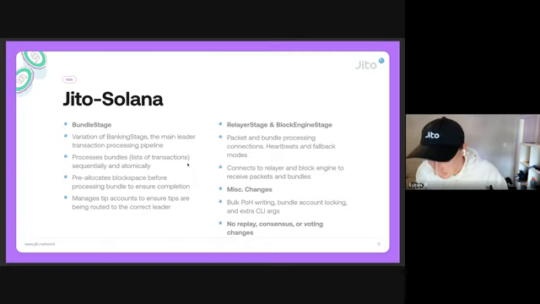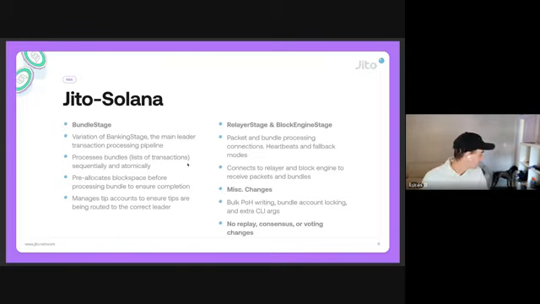And then it's atomic, or it's sequential as well. So it won't execute things out of order. It's atomic in the sense that the entire thing is committed all or nothing. And then it will not cross slot boundaries as well. So you can basically guarantee that this bundle, this set of transactions, can be executed within the same slot.